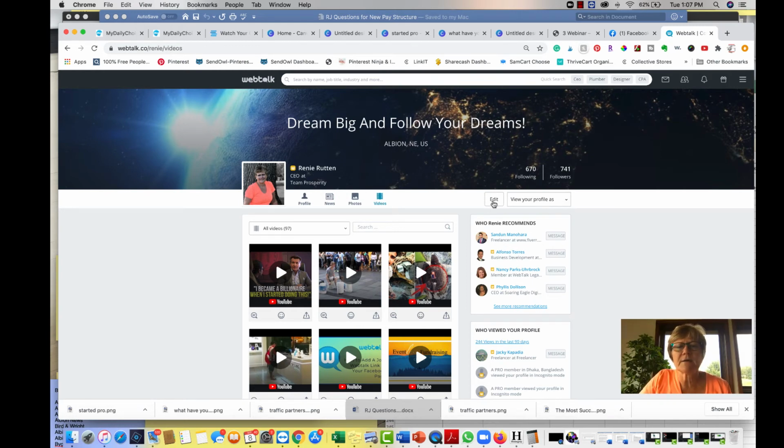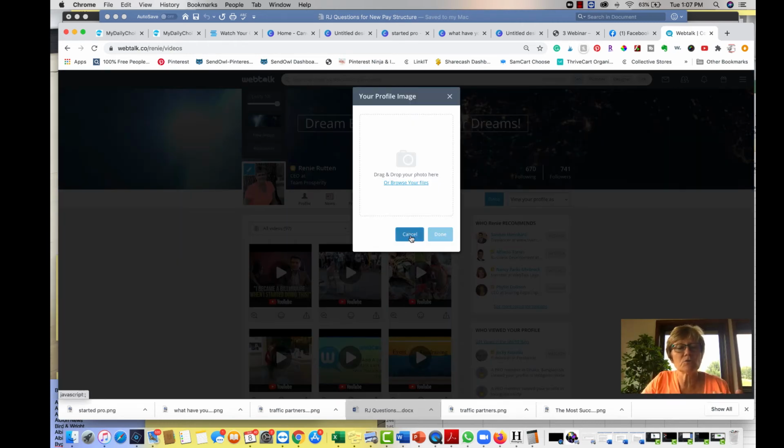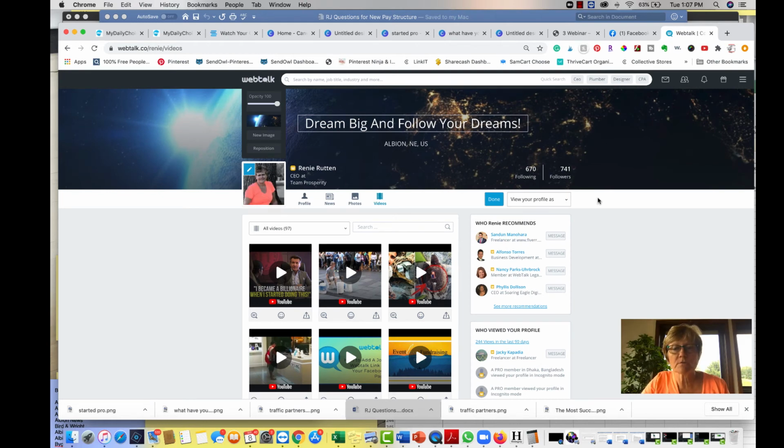If you click this edit button right here, then you can put a new image in, you can reposition, you can double click here and retype, change any text that you want. This pencil here will allow you to change that image.